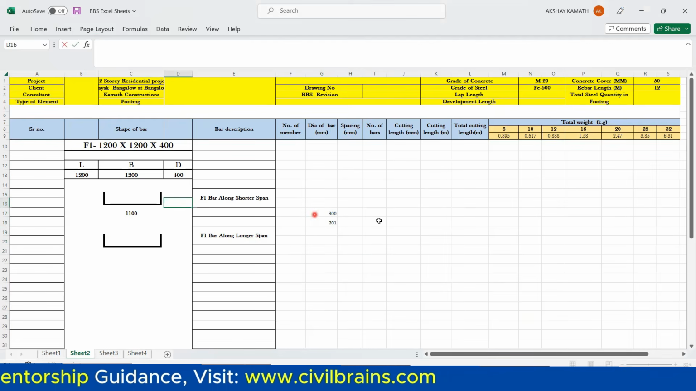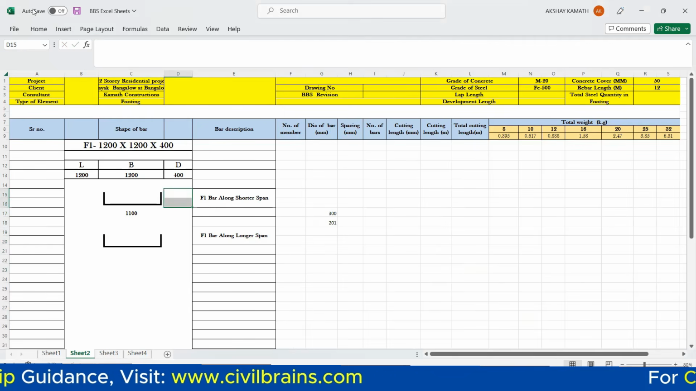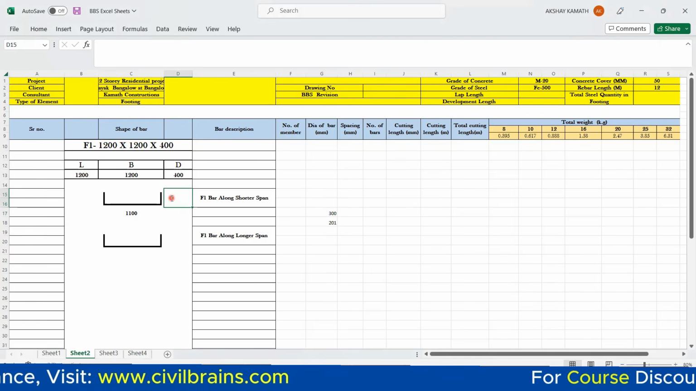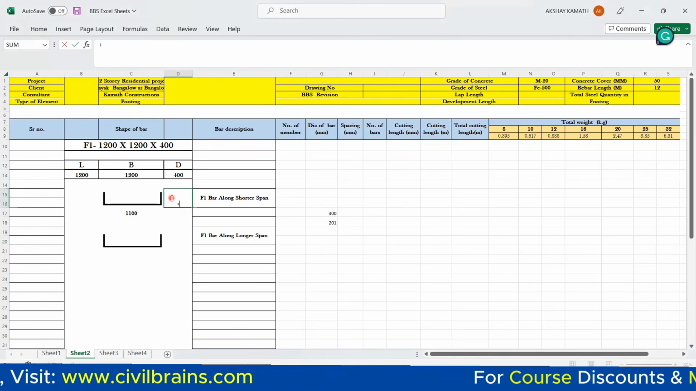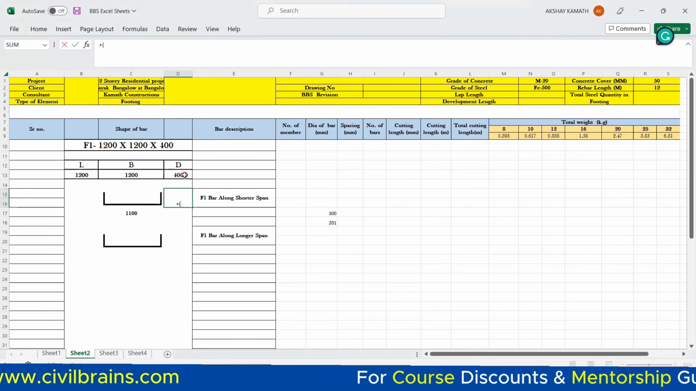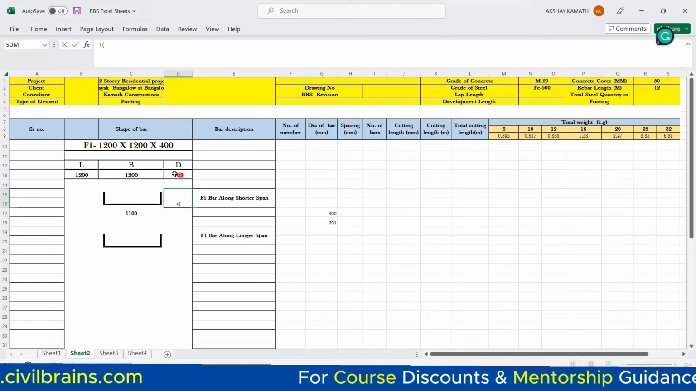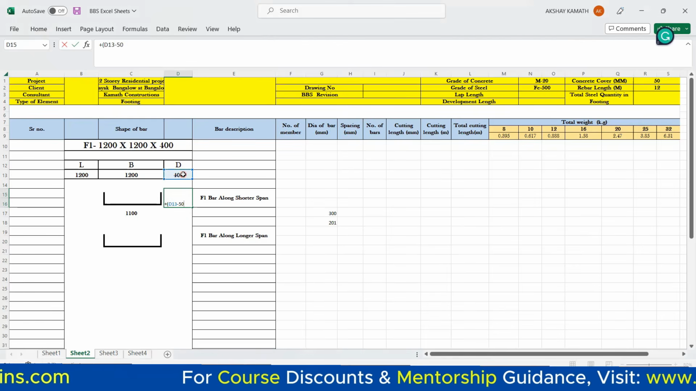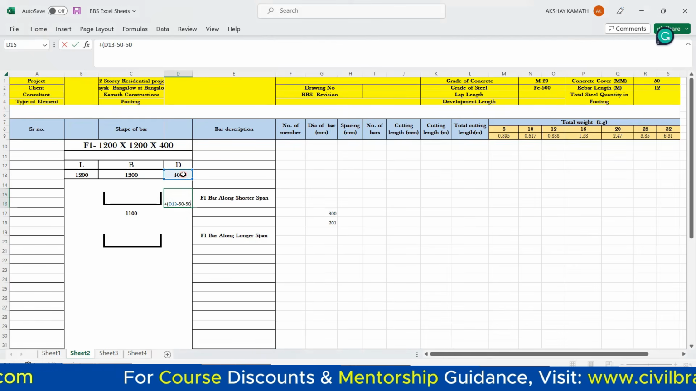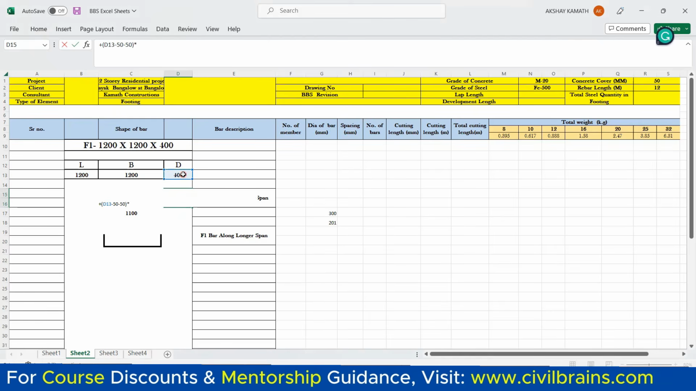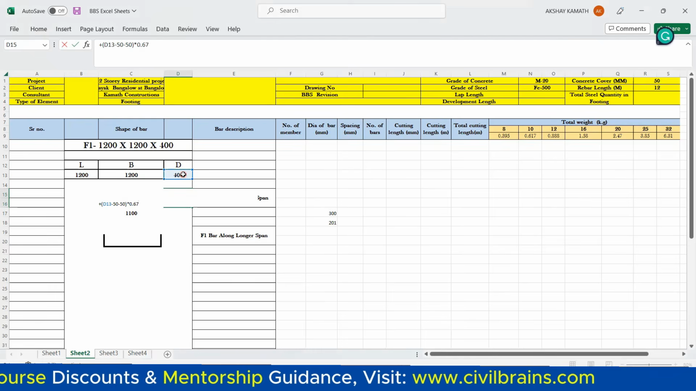So the logic is, I'll select these two and merge it at the center. And right here, plus open bracket 400. You have to take 400 from here only. Don't write 400. When you're interlinking, if you change, everything will change later. So 400 minus top cover 50 mm minus bottom cover 50 mm. Close the bracket and multiply this by 2/3 or 0.67. Okay, and hit the enter button.